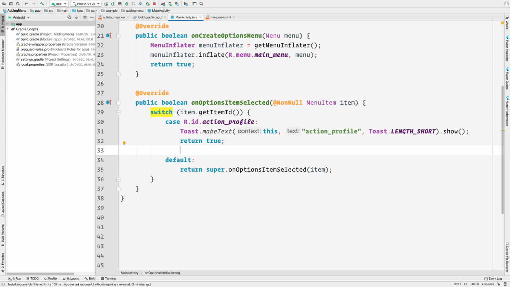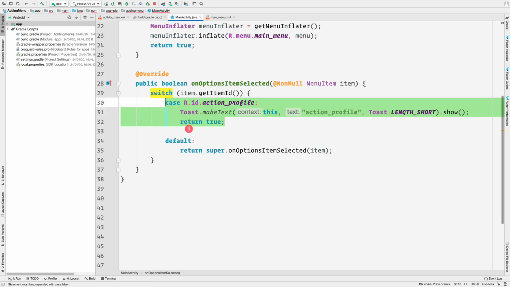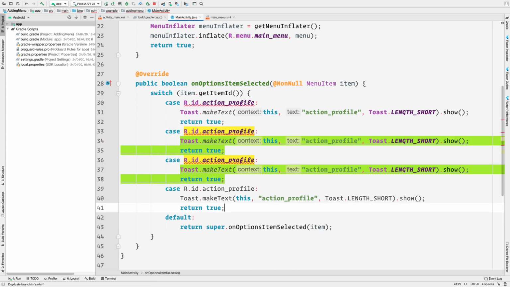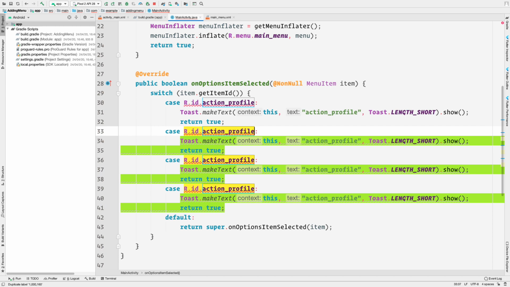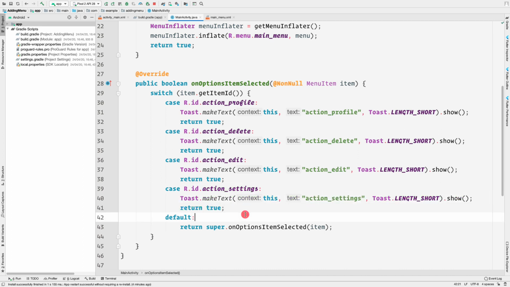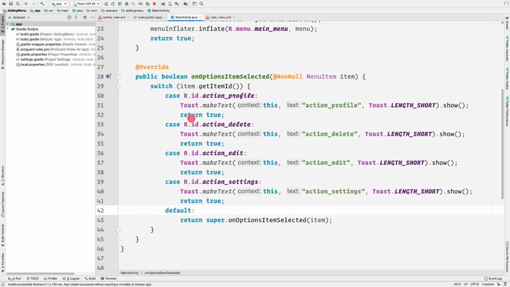Now let me provide 3 more cases, for the edit item, delete item and the settings item. So let's copy this case and paste it 3 more times. This would be action delete, this would be action edit, and this would be action settings. Let's also change the toast here, so this would say action delete, this would say action edit, and this would say action settings. Notice that inside each case we are providing the return statement, that is return true. This means that the click event on the menu item is handled by our activity.